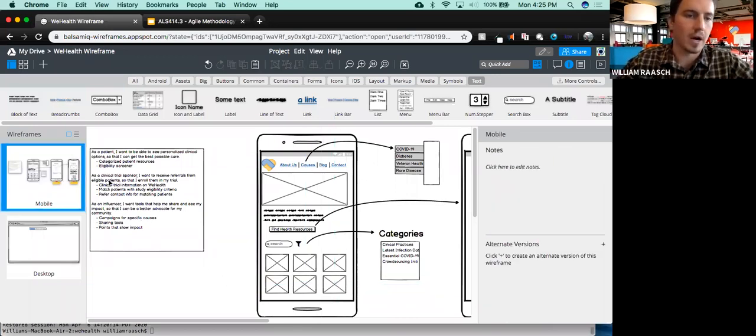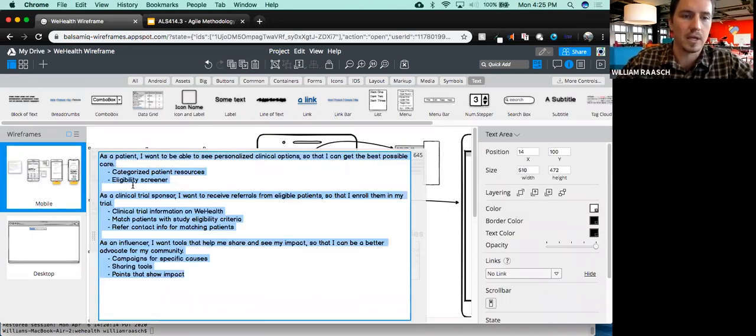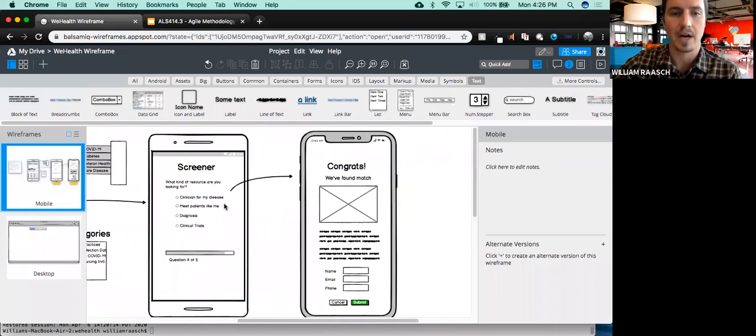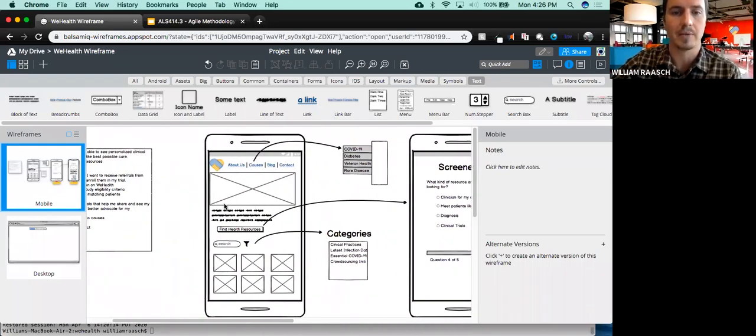All right, so now I've satisfied the categorized patient resources, the eligibility screener, clinical trial information, matching patients, referring contact info. So I've done all that. Now the only thing left is sort of this as an influencer, I want these tools. But you know what, I said that was the hardest thing anyway. So I'm probably not gonna create a wireframe for that in the span of 30 minutes like I did just now. But I think you can see what can be accomplished in a short amount of time through wireframing.